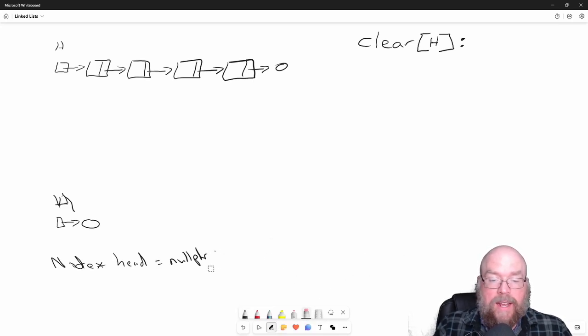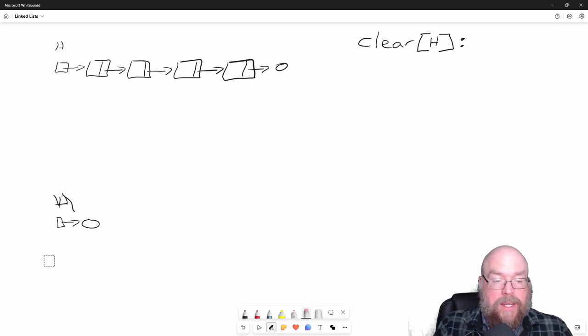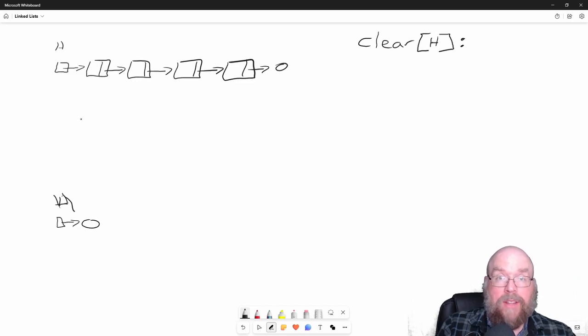So we need, after this algorithm is done, for that to be the case. Now, what are we going to do? We can't just simply say head equals null pointer. We can't do that because we're using dynamic memory allocation. For every new that executes in C++, for every malloc that executes in C, we have to have a free statement. So what we're going to have to do is go node by node, executing a delete.